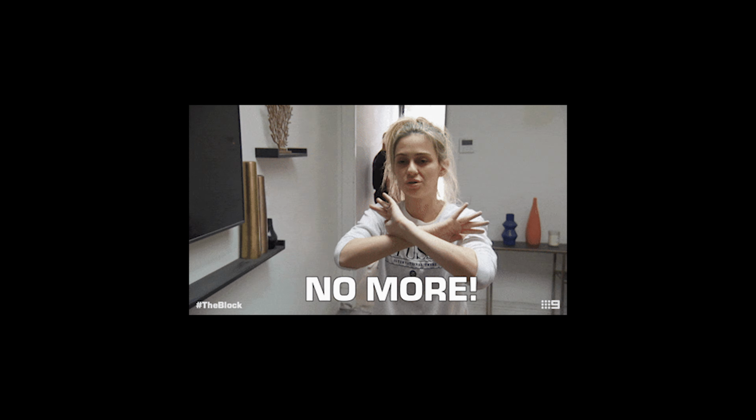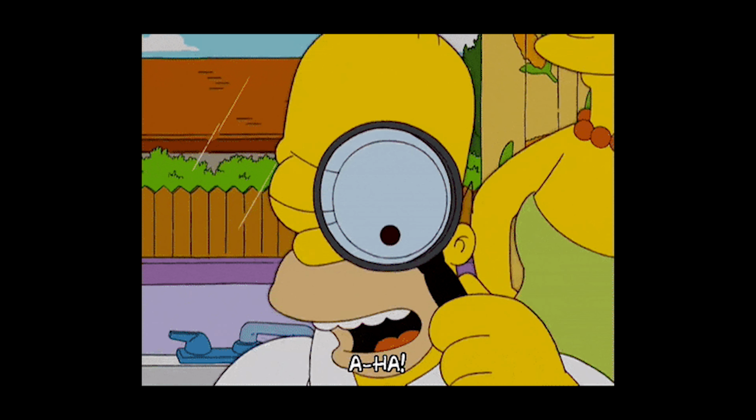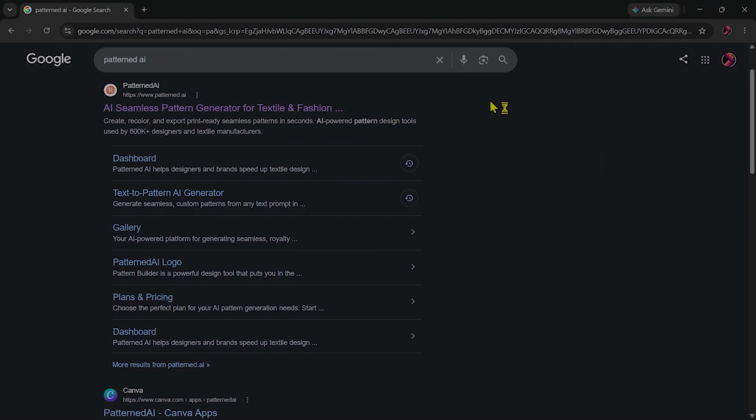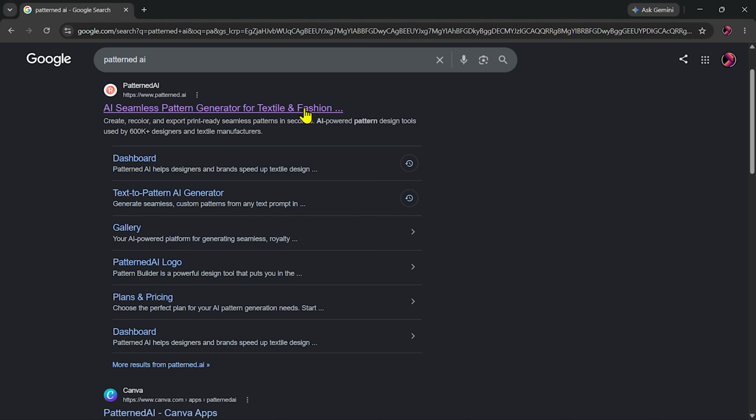Have you ever found a seamless pattern and felt like the style should be different or the quality was not good enough for your use case? Worry no more because I have found a perfect tool for it. You can change the style, upscale the image using patterned AI. So let's get started. Search for patterned AI and open patterned.ai or use the link in the description below.